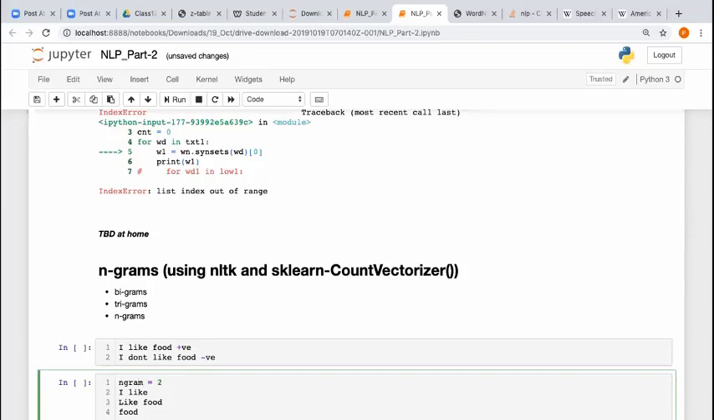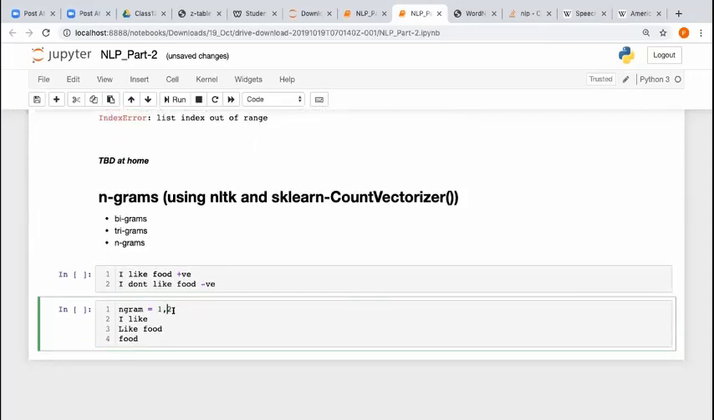Let's say I have used 1, 2. So it will take all 1 grams, that is all of I, like, food as separate words. If I give 2, it will make 2 groupings also, the first 2 words. The last one is remaining as 1, so it will leave it. 1, 2 means you are giving the range: I want n-gram as 1 and n-gram as 2 also. You can mention n-gram like this. Let's say I mention 2 by 2, so minimum 2 and maximum 2. It will just make 2 groupings.